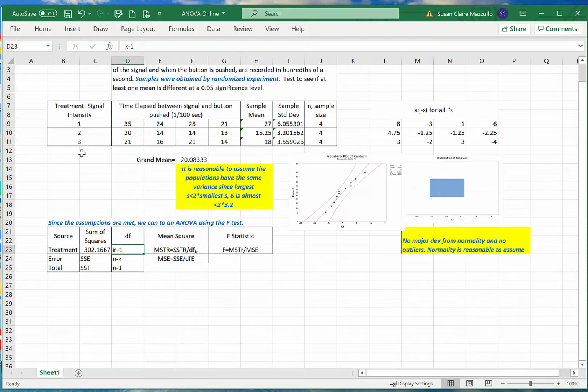Now I have to get, what's our degrees of freedom? Well, k minus 1, we have 3 populations minus 1, so that value would be 2. I can just put that right on in. And n minus 1, well, we have a total of 12 minus 1, that would be 11. So I can change that to 11. And then n minus k, 11 minus 2 is 9. So I've got my degrees of freedom.